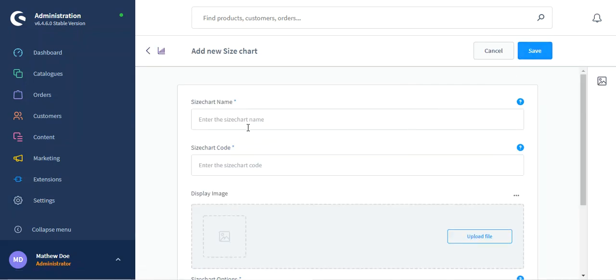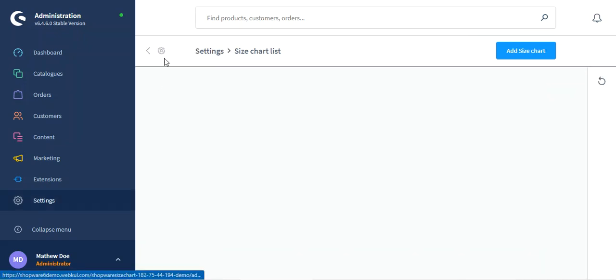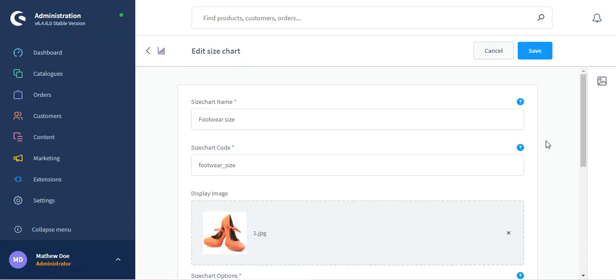and then you have to enter the details that include the size chart name, size chart code, the display image, and size chart options. Now I've already created a few here, so let me edit one of them. So for example, let's edit this footwear size chart that we have created. So I'll just tap here on the edit button.